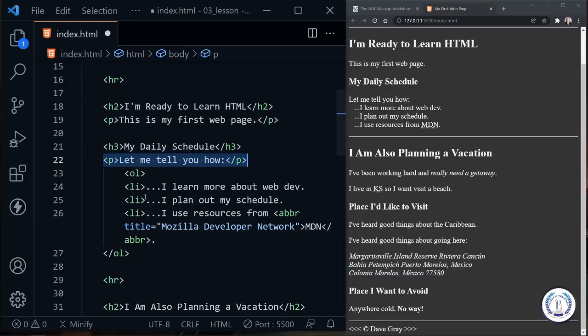And now we have our ordered list, but it also needs closing LI tags. So I'm going to type the less than symbol and a slash, and Visual Studio Code instantly filled in the rest of what is needed there. And I'll do that again for the second one, and then I'll do that here for the last one. And notice we do have the abbreviation still nested inside of the list item here.